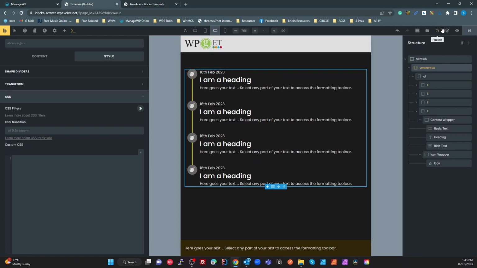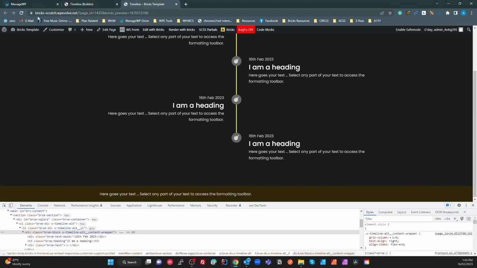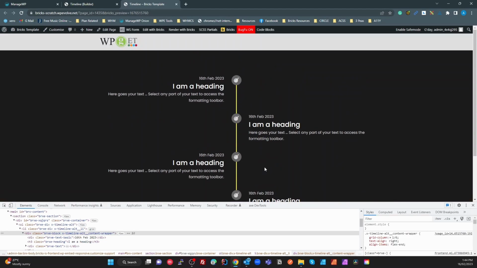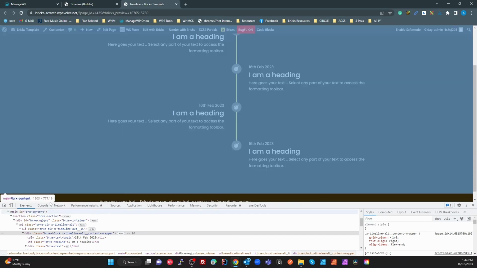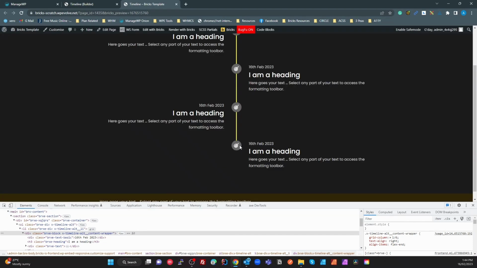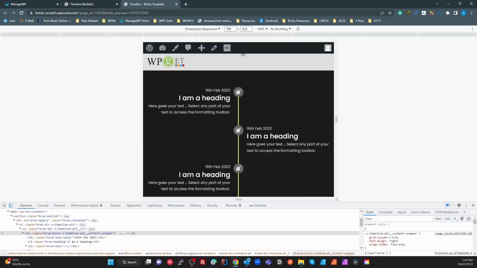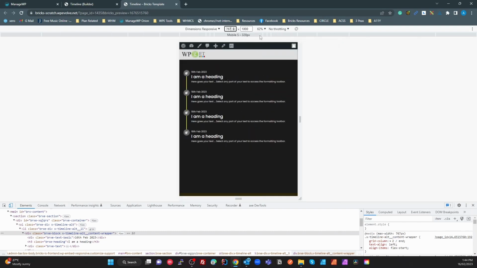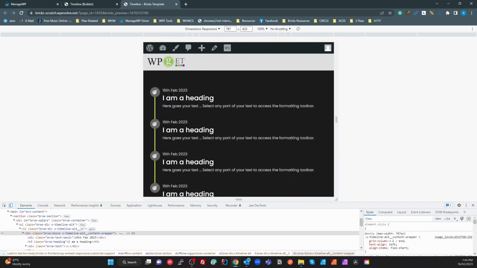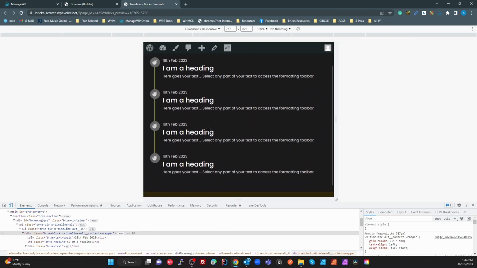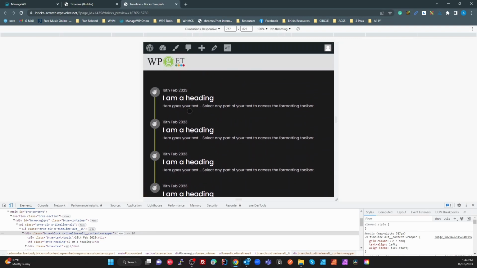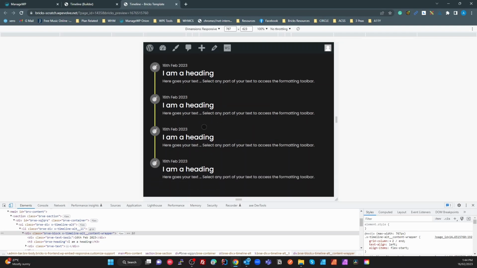Perfect. All right, so let's save that. Head back to our front end here. What we've got is our alternating lines of text over the timeline. The timeline ends at the top of the last item. If we go to our 768, we've got them alternating. We go down to 767, everything goes to the left. So the icons and the line go to the left, and the alignment of all of these items is on the right hand side with the text aligned to the left. So we're done. That's pretty much it.